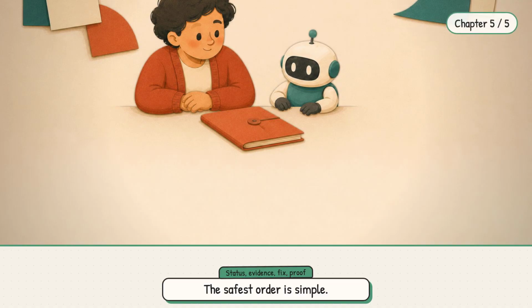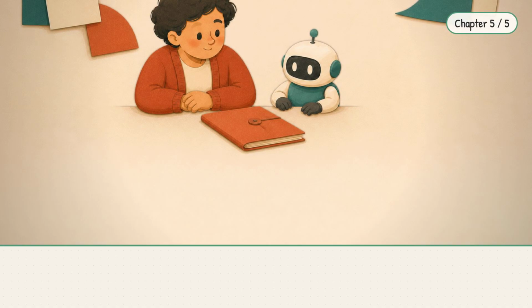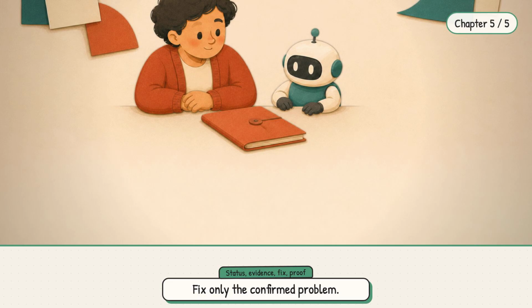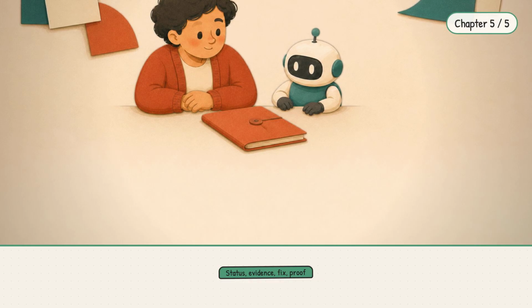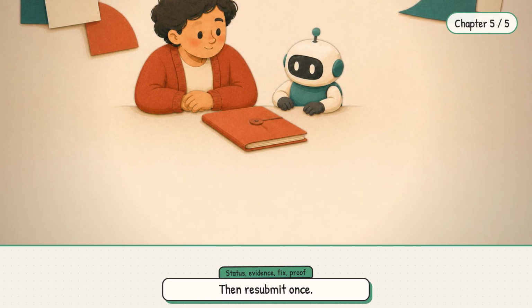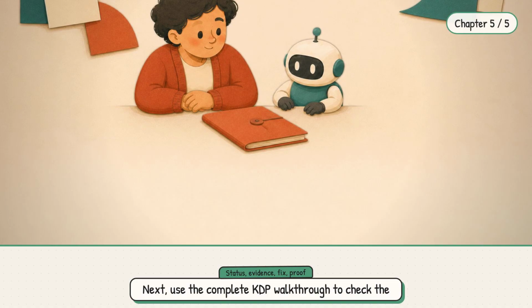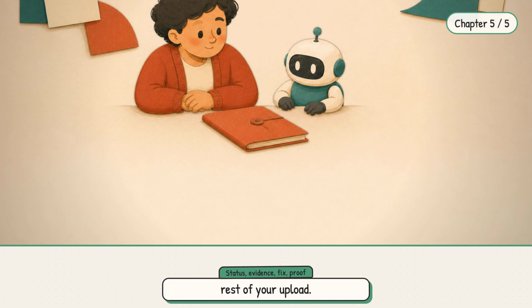The safest order is simple: Read the status, save the evidence, diagnose the right bucket, fix only the confirmed problem, reply with proof, then resubmit once. Next, use the complete KDP walkthrough to check the rest of your upload.